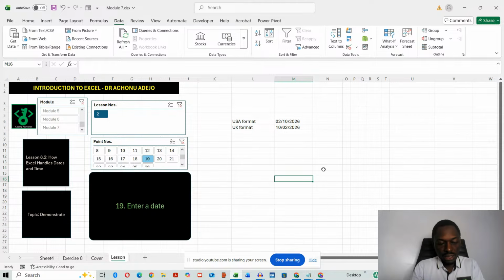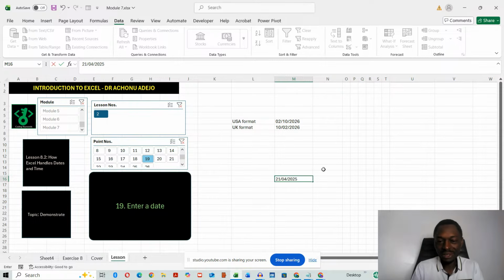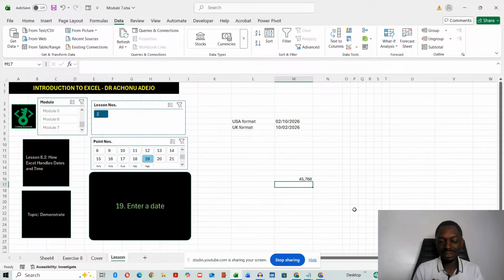All right, so let's just enter a date. So we're just going to enter, let's just say, 1st of April 2025. So for 1st of April 2025, I am using the UK format. So I've written the day first, and then the month, and then the year. All right. Now, see what happens. I've written this, and see what I have here. What I have is the serial number for that date. This is the serial number for that date.